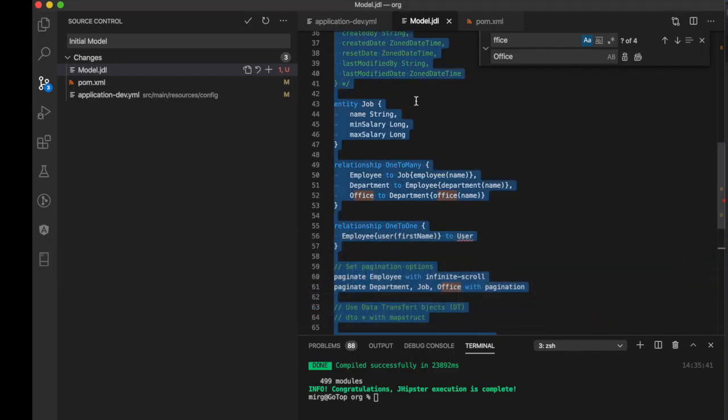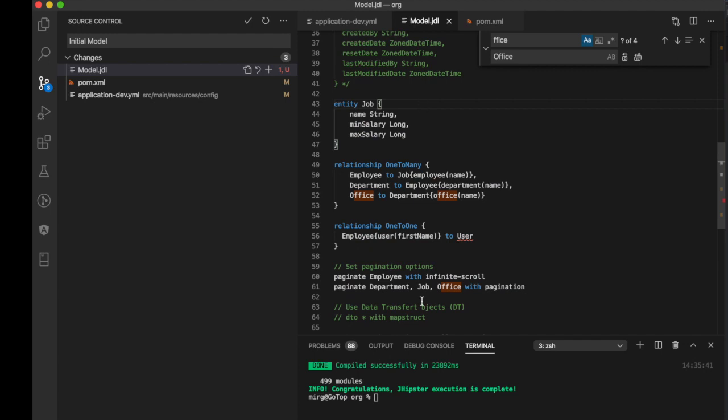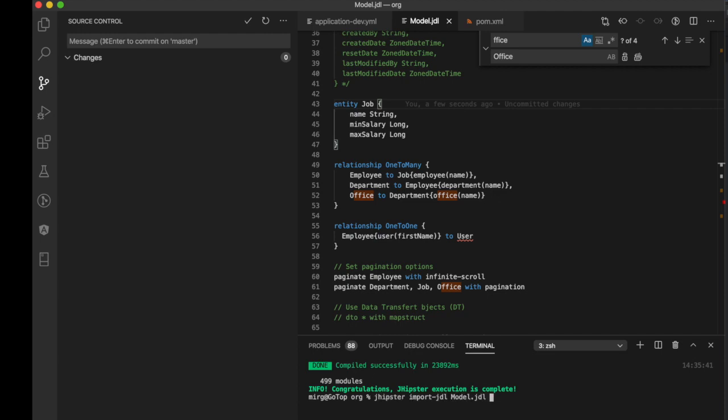Now we copy the model to a JDL file, and we commit the changes we've made to the POM XML and to development with the username and password of MySQL. So now we are ready for all our entities to be generated.